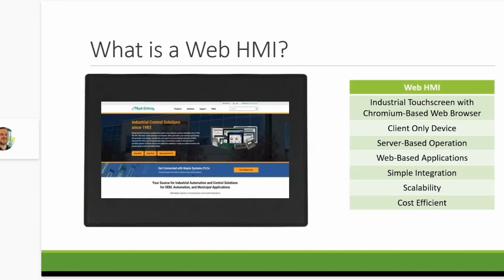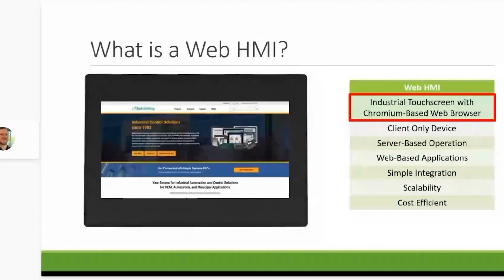Before we go further in discussing the Web HMI, it is best if we first define what a Web HMI is and how it can be used in an industrial automation field. A Web HMI is an industrial touchscreen that is equipped with a Chromium-based web browser which allows users to access web-based devices across their facility as well as stream web-accessible HMIs. It can also be used to simply display and control a website of your choosing.